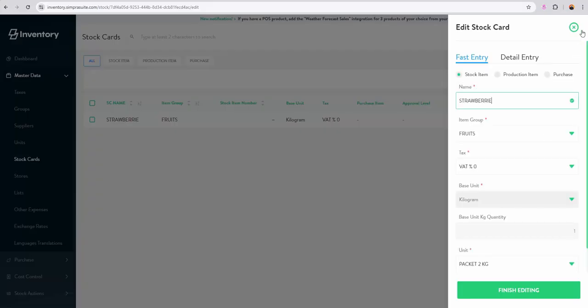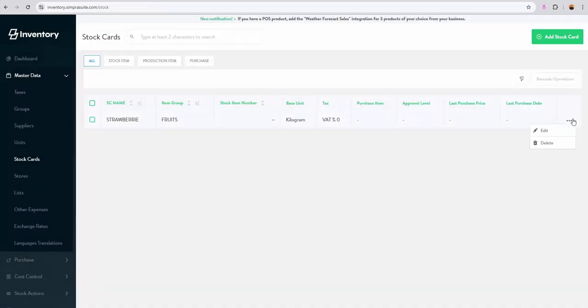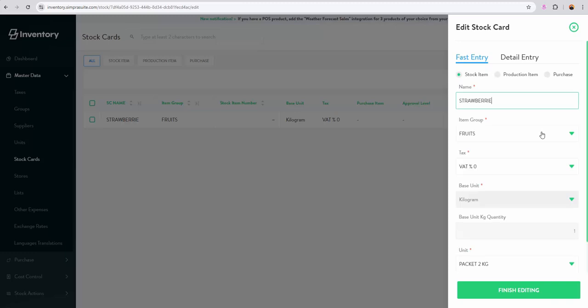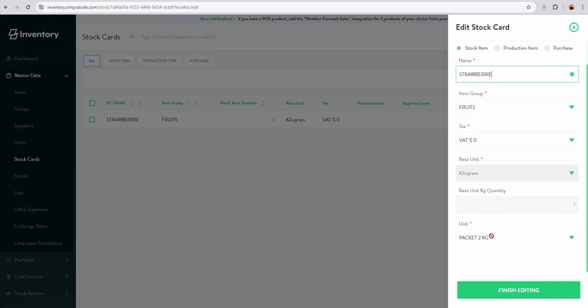If the stock card we have opened has not seen any stock movement, such as purchase, return, transfer, sale, we can delete this stock card. When we press Edit from the 3 dots, for the stock card we opened, we can change the name, item group, tax rate, and store unit. However, we cannot change the base unit.